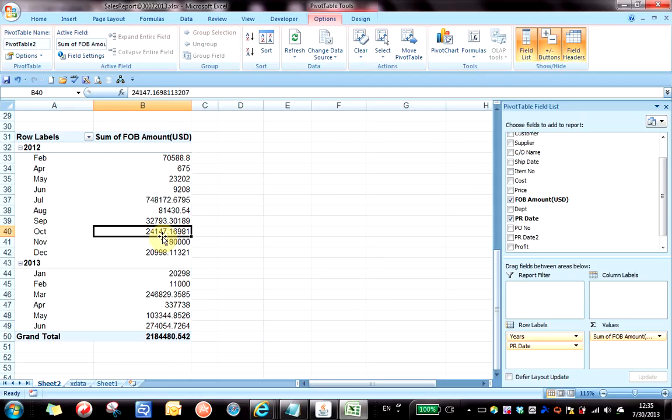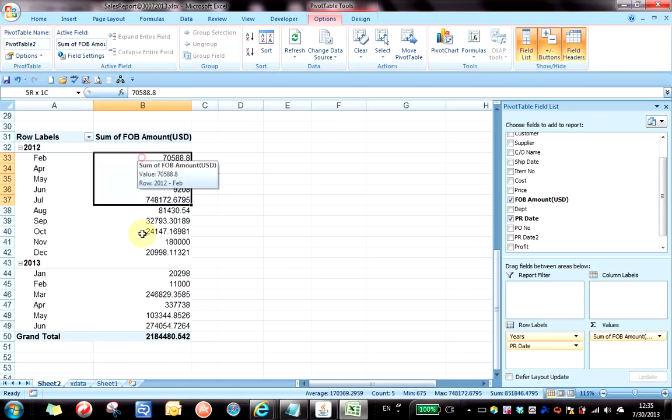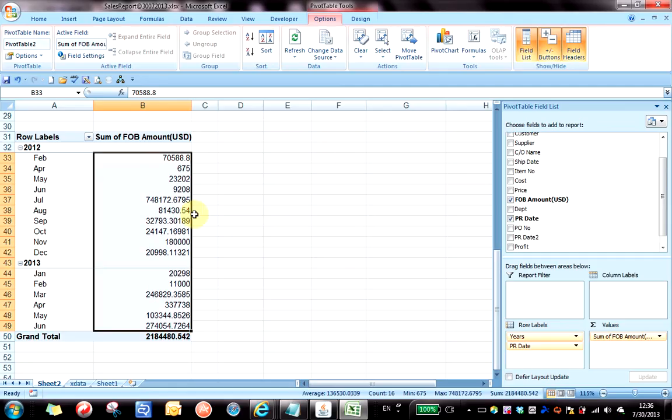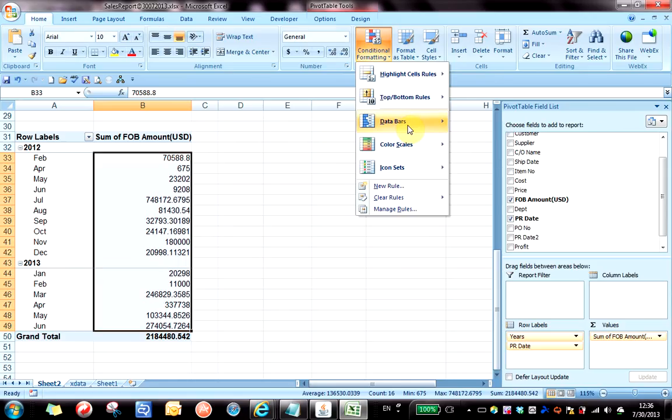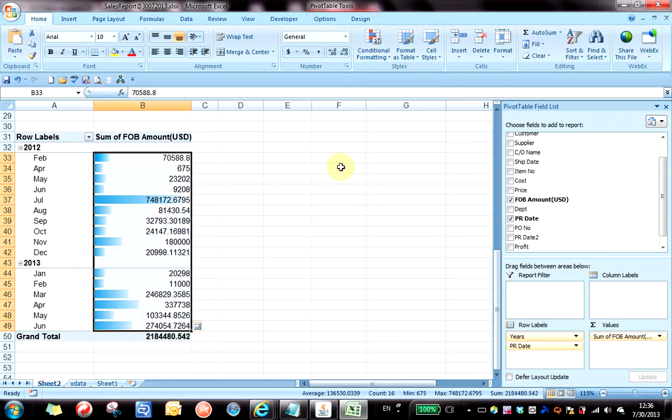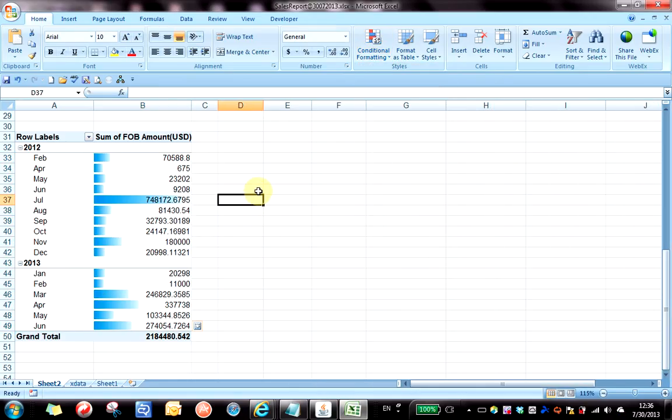Another very important thing I'd like to show you. I would like to show some chart to my boss. What should I do? Very simple. You may choose this one, conditional formatting, data bar, instead of generating a chart. This is a much simpler way for you to show it in a graphical way.